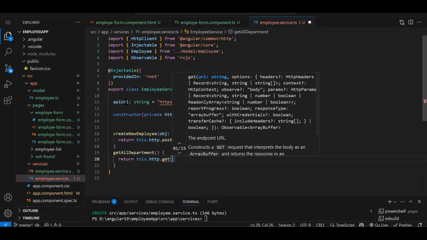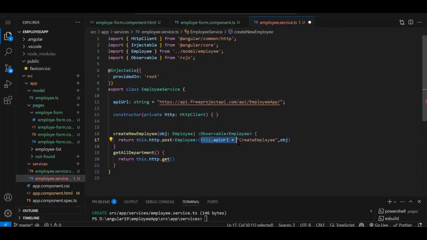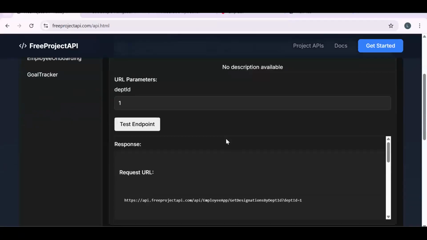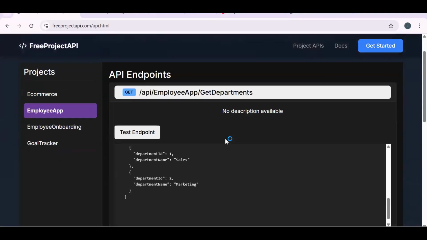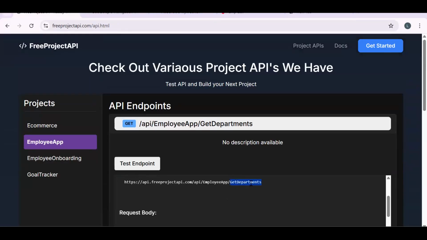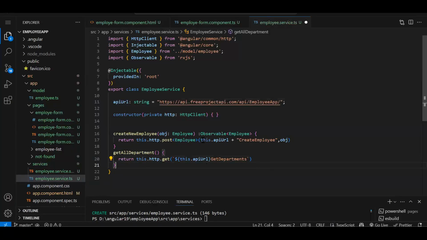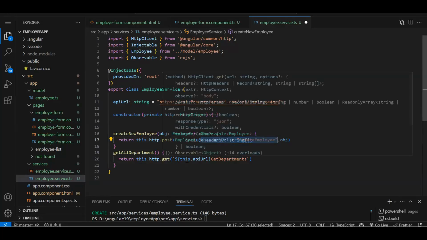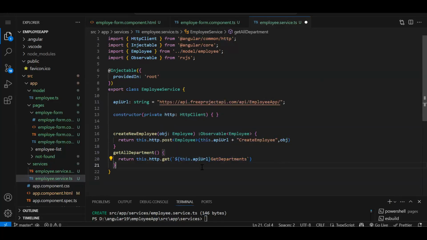Now, our URL is this. Here you can see this is how we concatenated. This is normal concatenation. But instead of doing this, you should start using template literal. So template literal will be like this: dollar, this.apiUrl, then your method name. What will be your method name? Let's get it from the URL. First, GetDepartment. So this is our method name, and this will go over here. Fine. So instead of joining both the variables like this, this is a more readable and more developer-friendly way to write it.